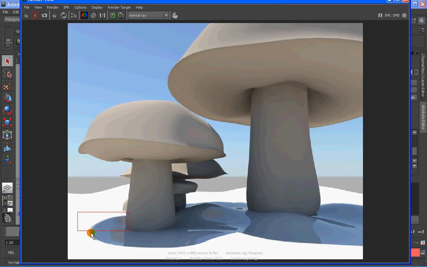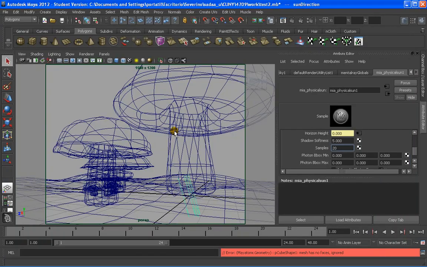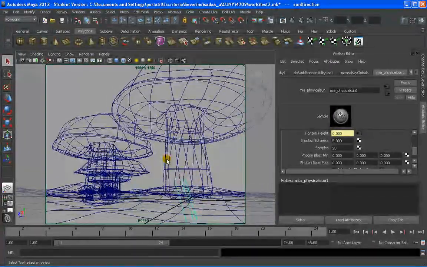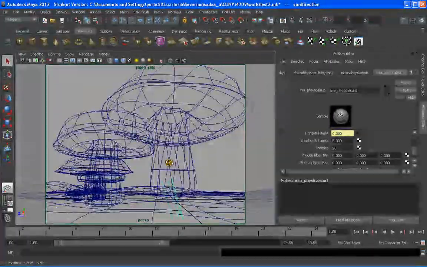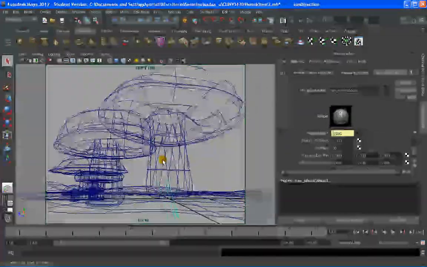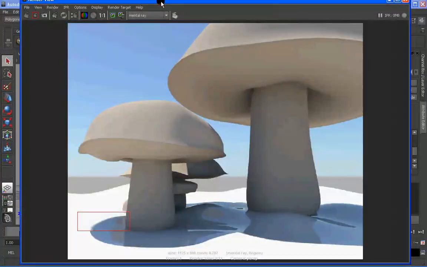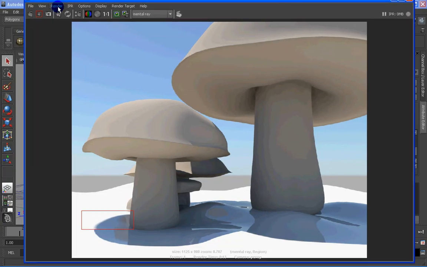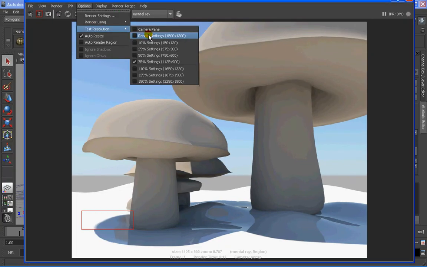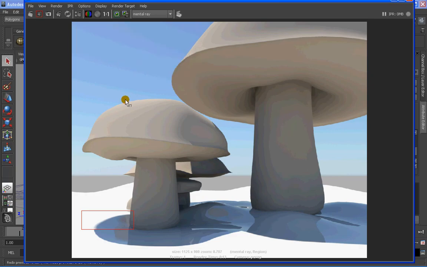Now we can, for example, make sure that the angle is the one we want. Take the window out again, and probably we want to go to render options, test resolution, render settings, and render it. Yes, and this is the final render.